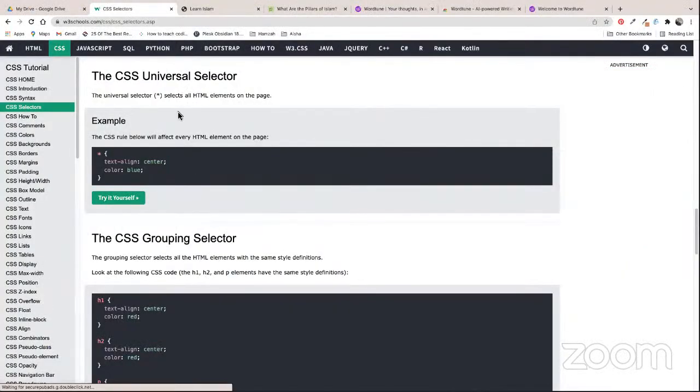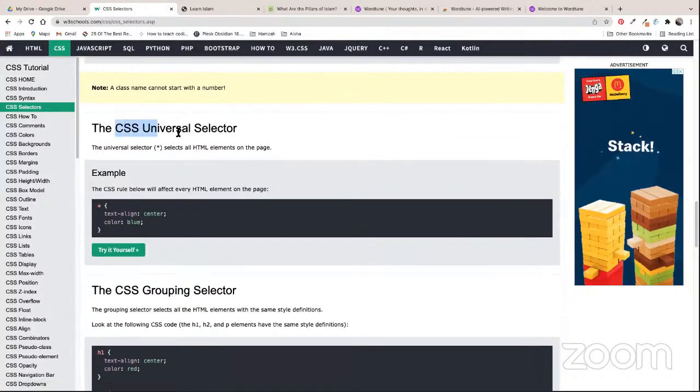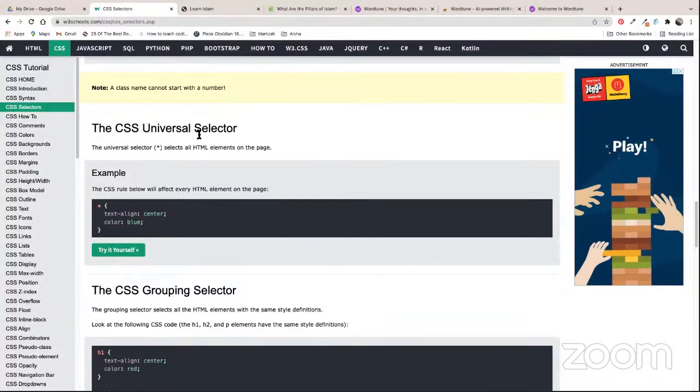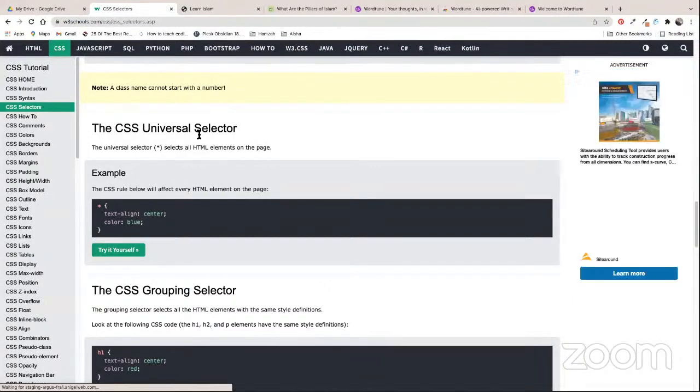Okay, so for this CSS rule, there is a universal selector. So we know there are three selectors that we have already used, right? The first selector is by name. The second selector is by an ID. ID, you can apply only to one element. The other one, we have the class where you can apply it to more than one element. Okay, so the ID is preceded by a hash and the class is preceded by a period.